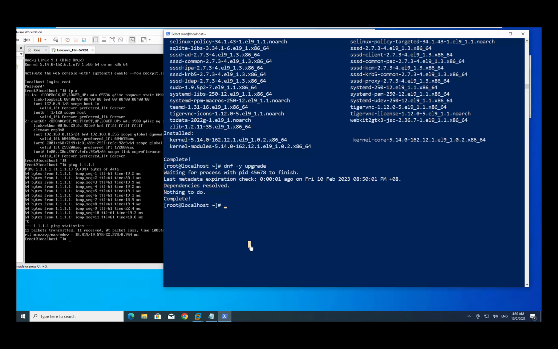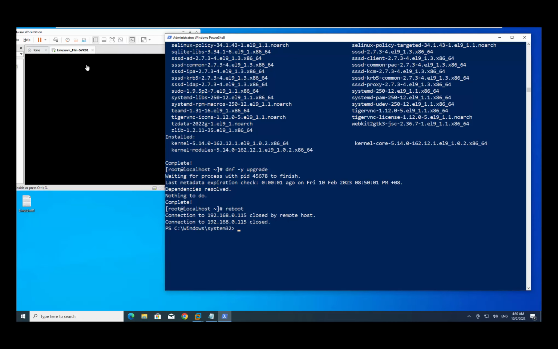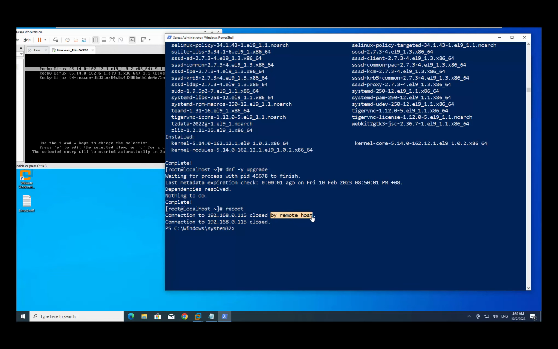Then reboot. Press enter. You can see now, before I press enter, here is our remote from the host. This is our real server. If I press enter, you can see the server is rebooting. Now the connection is closed by remote host. We wait until the server is done with the reboot process.